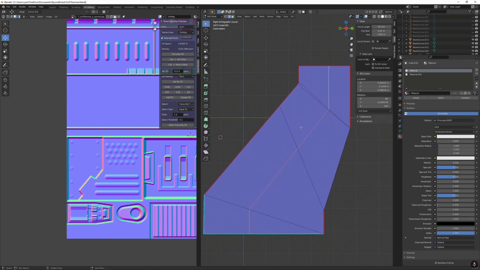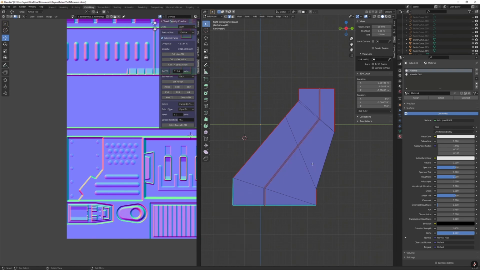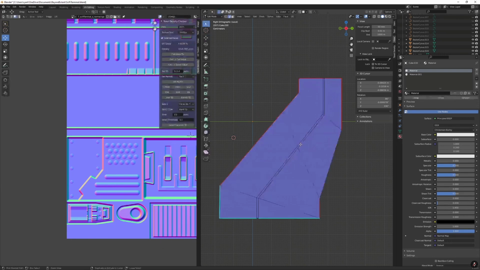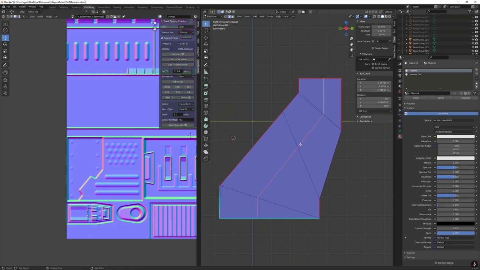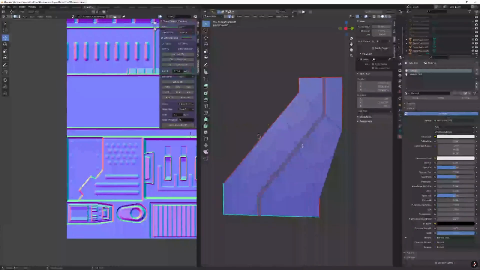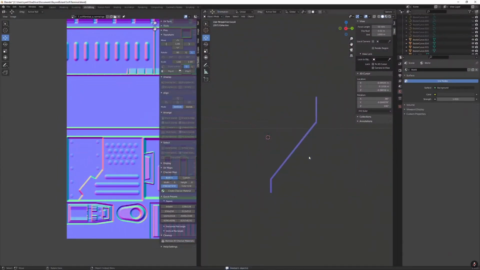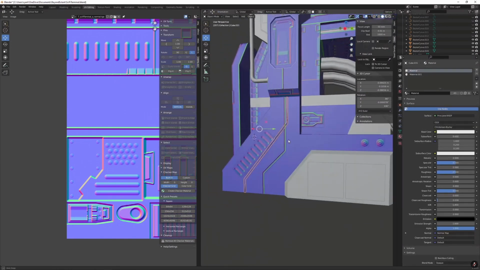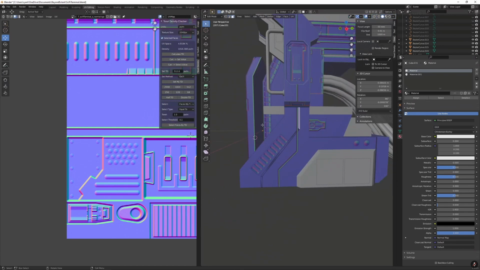But once I have the main panel line made, I'll just bevel it, and then I'll separate it again. I use a hotkey, which is just Control B to bevel, and then a hotkey of P and P again in order to separate the selection. And then I'll just delete the face that I pulled out, and then you have your panel line.